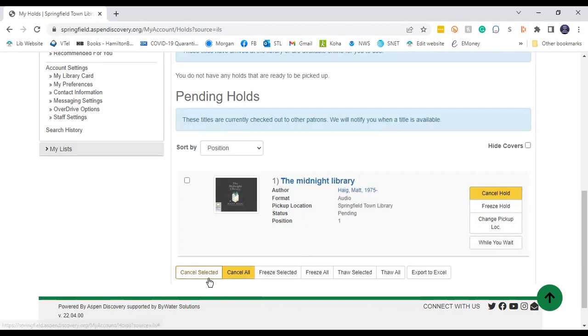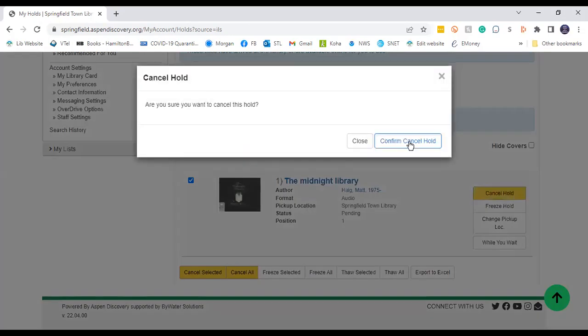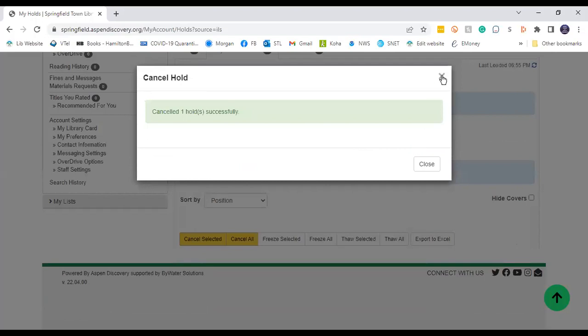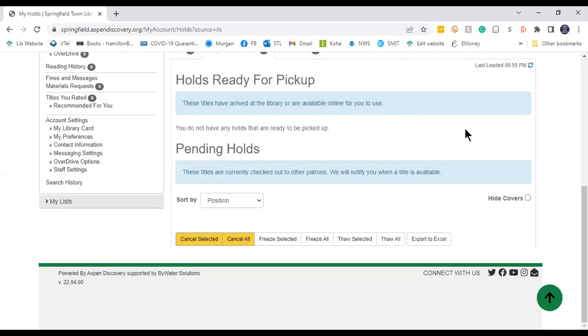So in the same way, I can cancel the selected ones. I can cancel all of them. I can freeze selected ones. I can thaw them. I can put them into an Excel sheet. I'm just going to cancel. That way my staff isn't going to pull that book for me and say who is STL staff.